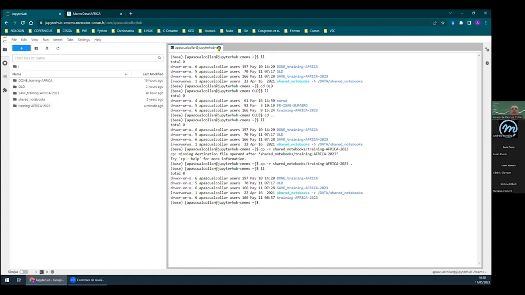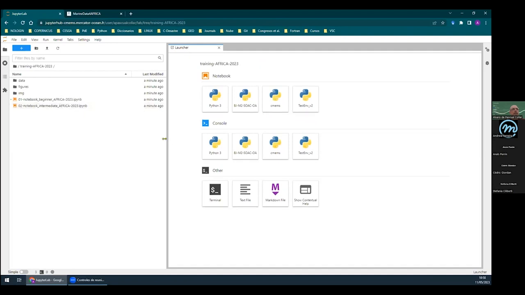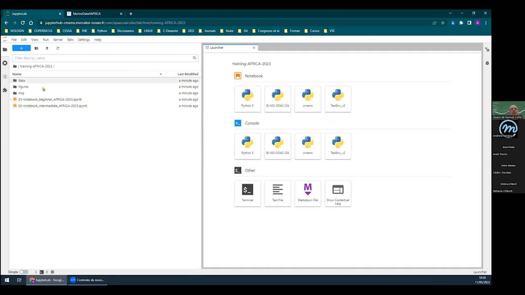So we can close this tab right here. Let's go over the training to see what it has. Well, it has just three folders. A folder that we have called data. This is the folder with the data downloaded from CMEMS. I will talk about this later. We have another folder, figures, which is empty right now, and images, that is not very interesting. This folder includes images for notebooks.